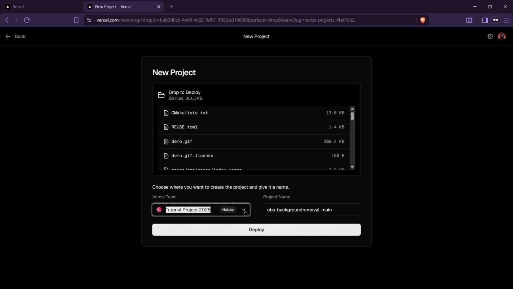Next, find the project name input field and type in a name for your project. This name becomes part of your deployment URL, so pick something that makes sense.